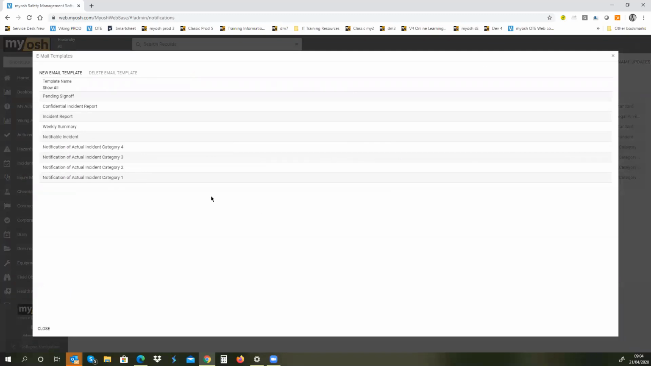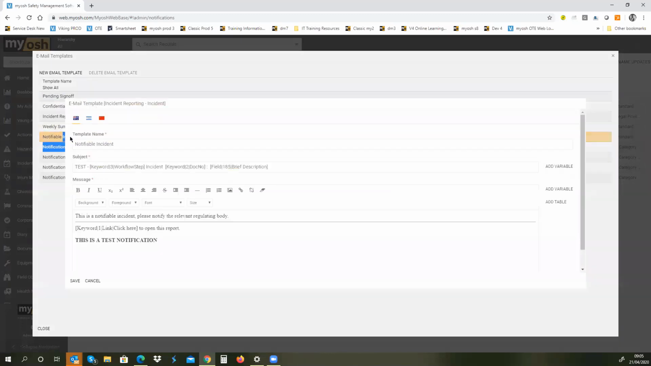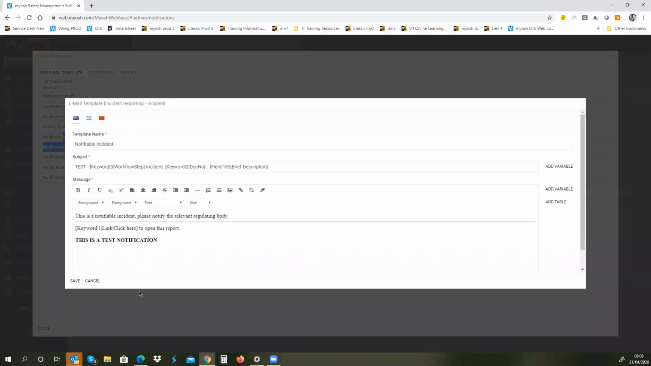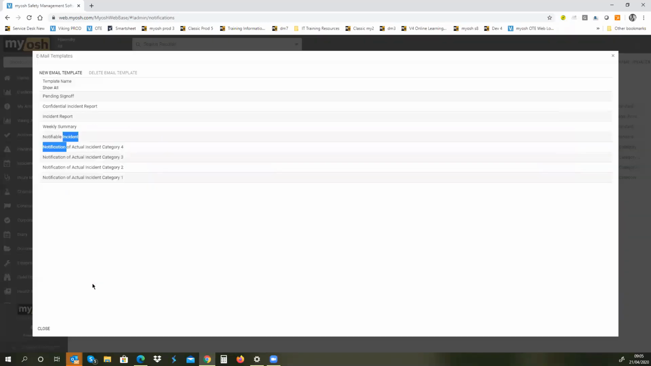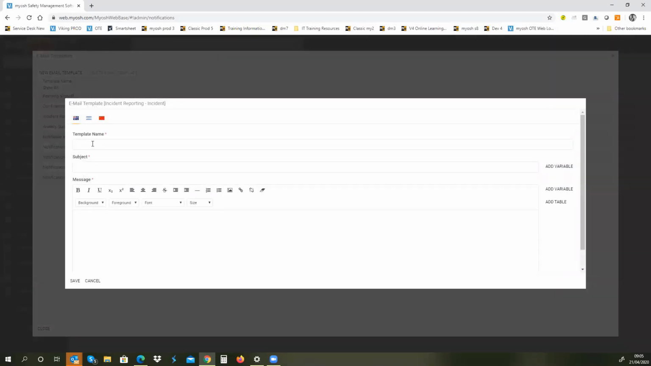What we can see in the email template window is all of the existing templates that we have. At any stage, I can double click onto one of those templates, review what content is in there and make any necessary changes. For our example though, we're focusing on creating an incident reporting notification for any actual incident categories that are 3 or 4. So let's go into new email template.